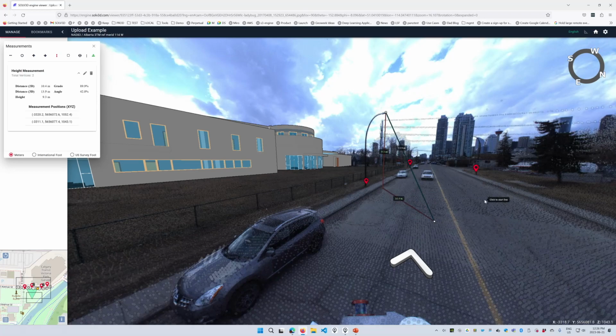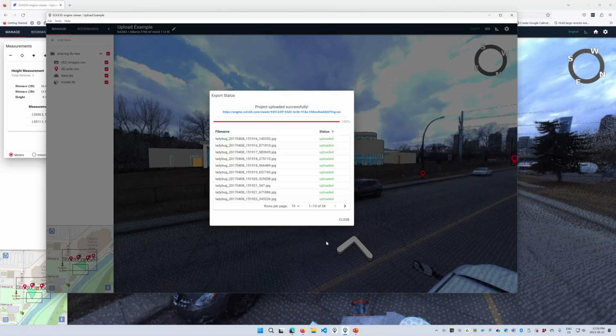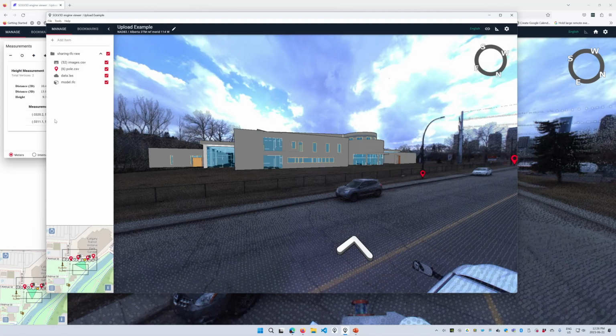So yeah, that's kind of the basic overview for sharing. It's all driven from the Engine desktop and what you have loaded in here. So yeah, you could feel free to make your own projects with your own data, and refer to our other videos for how to use this viewer and how to load different data sets in.